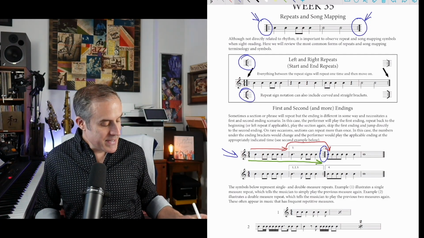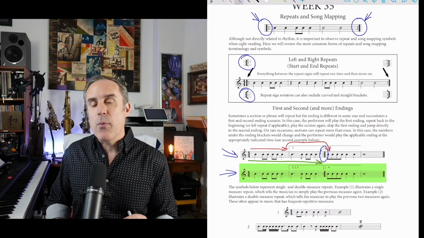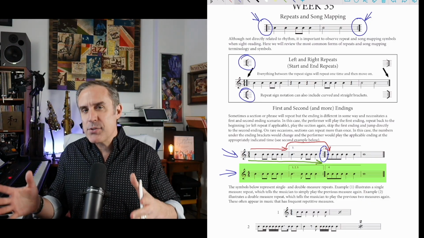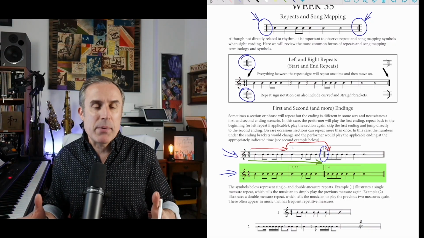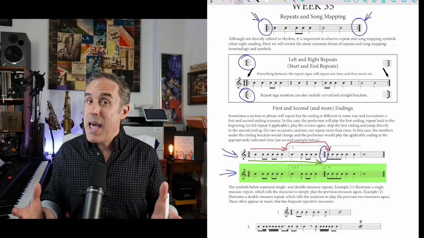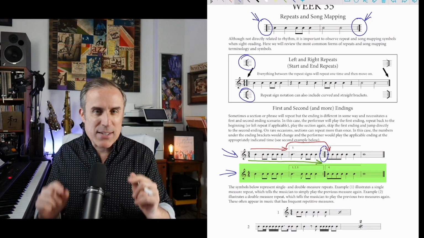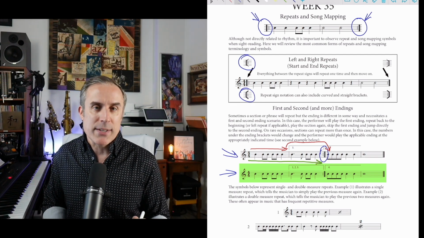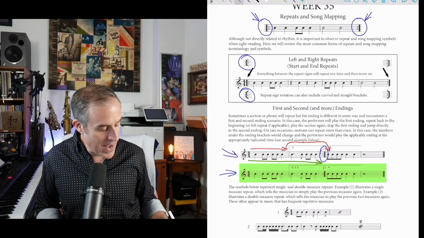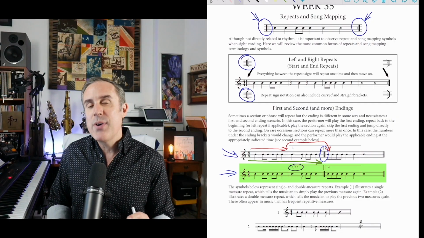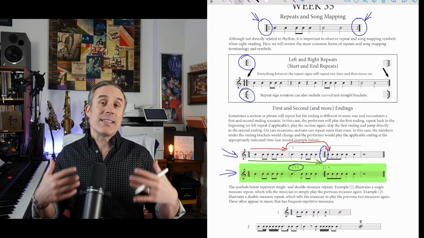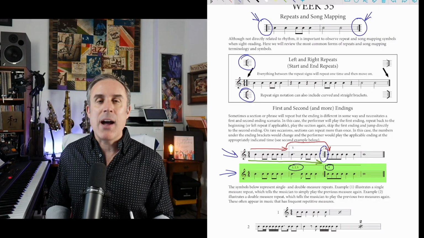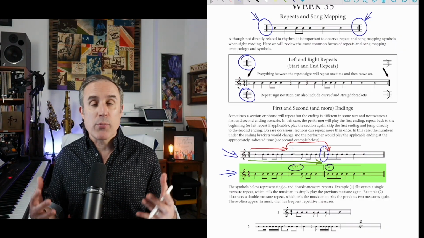Now let's go to this next excerpt right beneath that one, and I want you to notice it looks almost identical. Time signature, rhythm, placement of the repeat sign, placement of the endings. However, that's where the slight difference lies, and this is what musicians need to notice. Under that first ending bracket, you'll see a 1, 2, and a 3, and under that second ending bracket, you will see a 4.